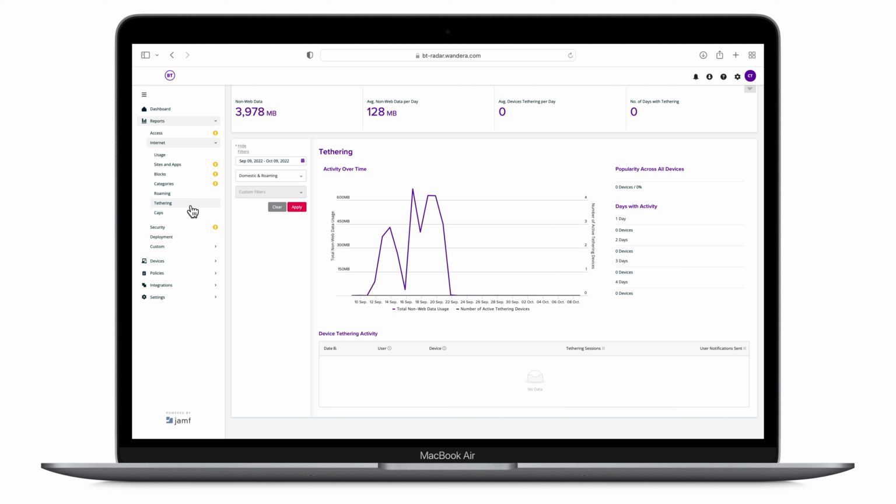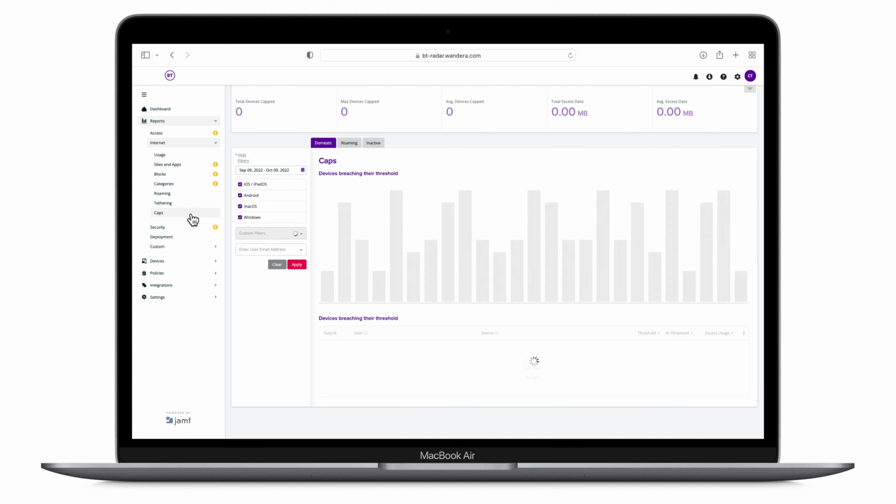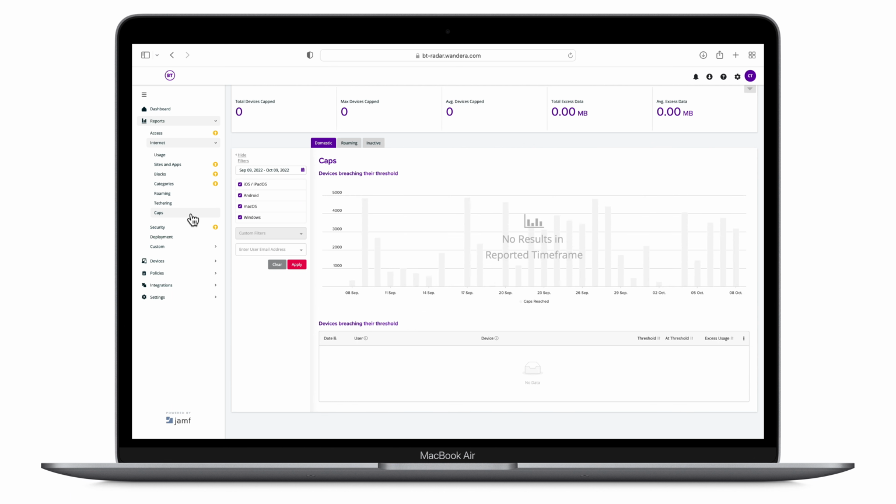Let's take a look at the last internet-based report, Data Caps. Click Caps. At the top we have the total number of devices that have hit their mobile data allowance, the maximum number of devices that can reach a usage limit, the average number of devices capped at their mobile data allowance, the total excess data used within our organization, and the average additional data used.